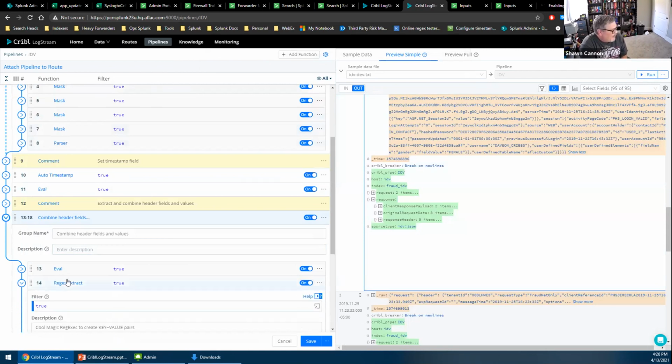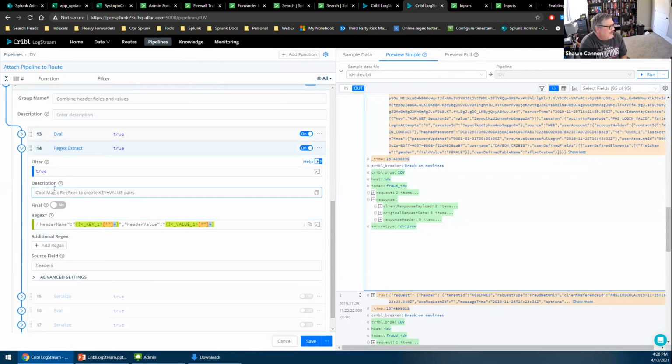Then doing a regex extract, and this is what David put in, cool magic regex to create key value pairs. I love it. So basically I'm taking the header name and getting a key from that header value and another value. I know what this was for. We basically had all these values, and I need to find it because I need to show you what I'm talking about.